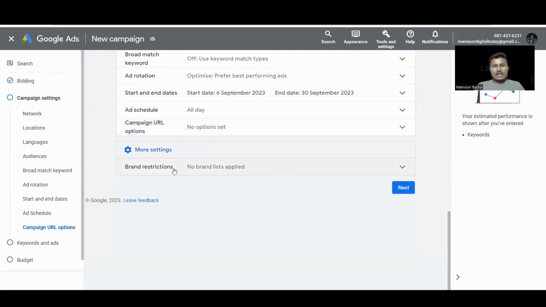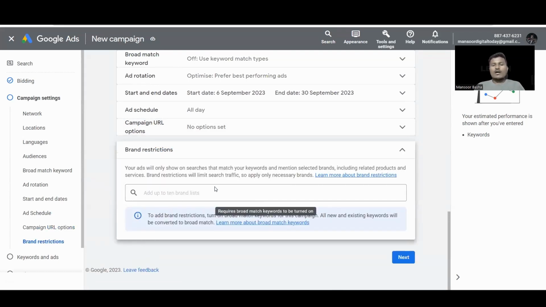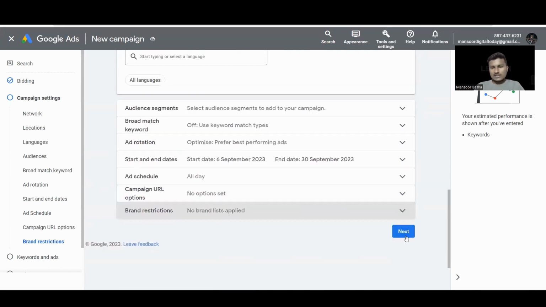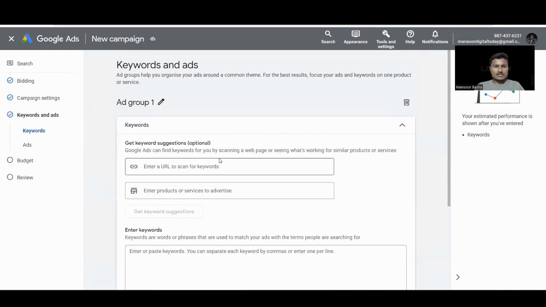And next we have brand restrictions. You can create a brand list where our ad can be shown. It's pretty straightforward. You can create a list of some keywords which are related to our campaign or our products. Then you can create the brand list in tools and settings, then you can apply it to all the campaigns. Okay, and our ads may be triggered for those keywords as well. And after all this, next click on next.